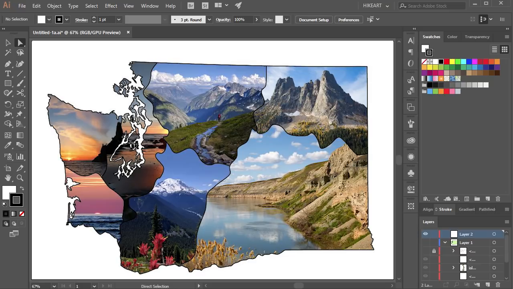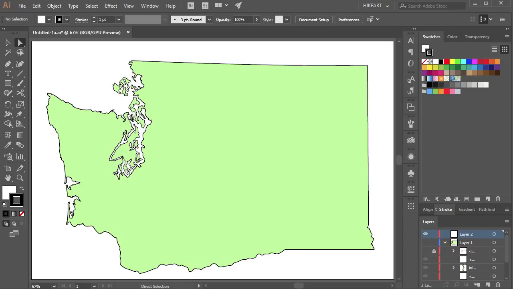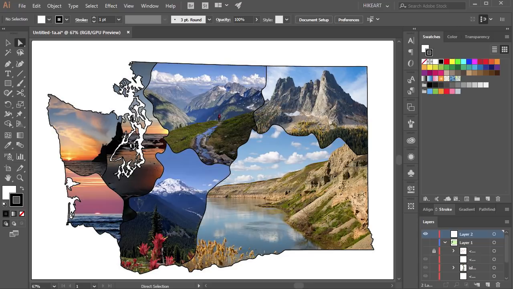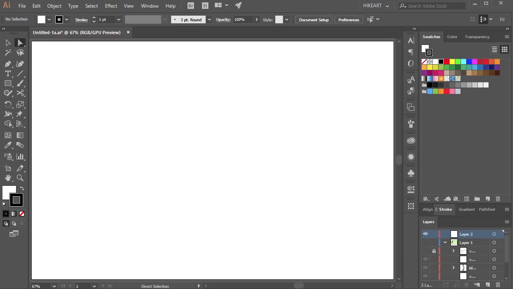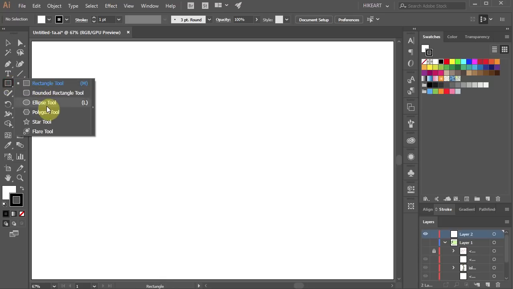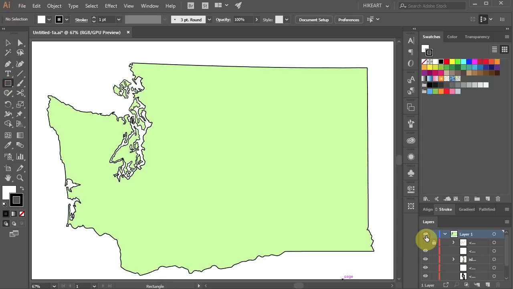Hello, today I'm going to show you how to fill one shape with several photos. First, open a new document and draw any shape you would like to use, or choose one from the toolbar. I'm going to use the outline of Washington State that I have traced beforehand.